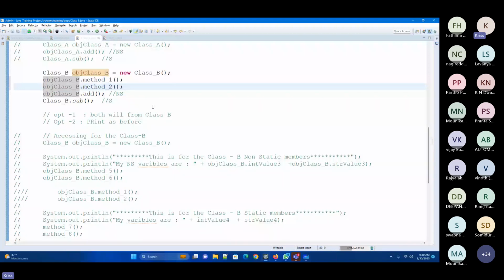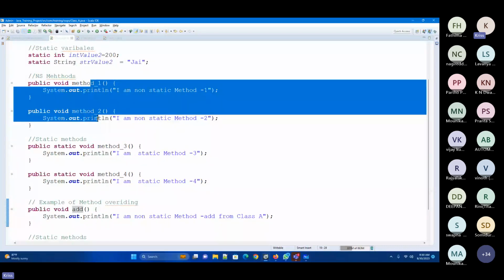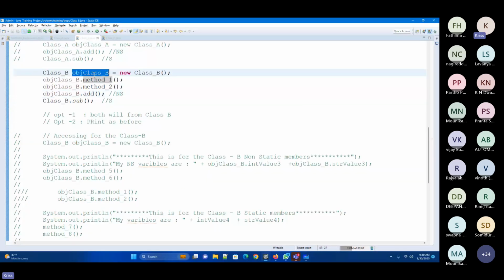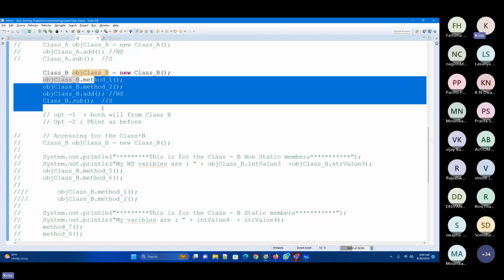Now these both are the class A methods, method 1 and method 2. So method 1 and method 2, I'll be getting from class A. I have accessed this one because this particular object, as it is inherited, can access the parent class methods also.